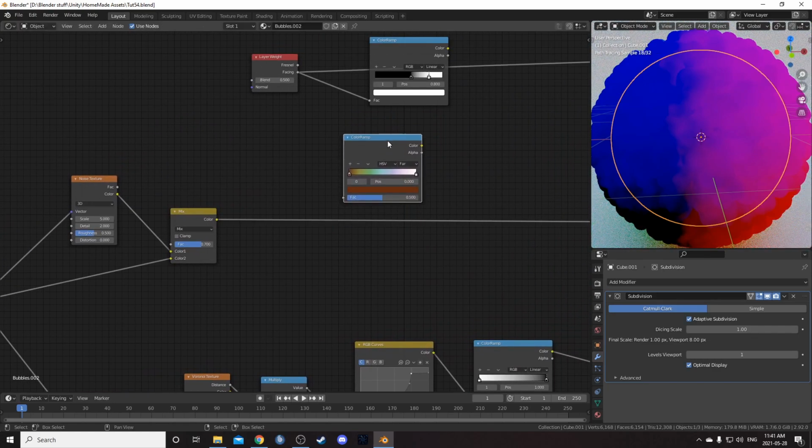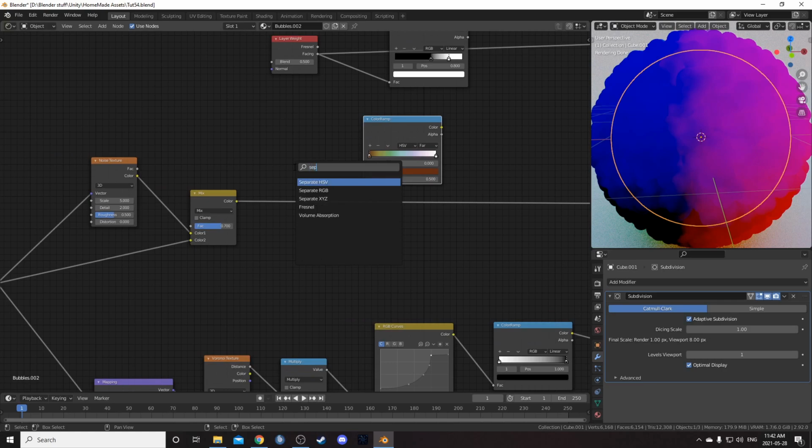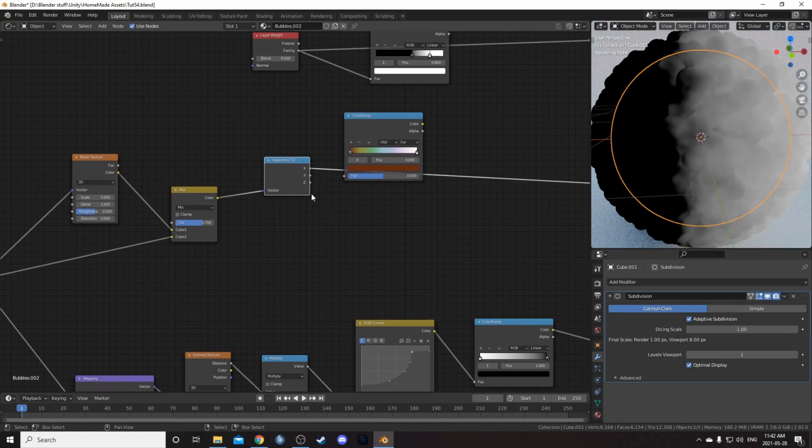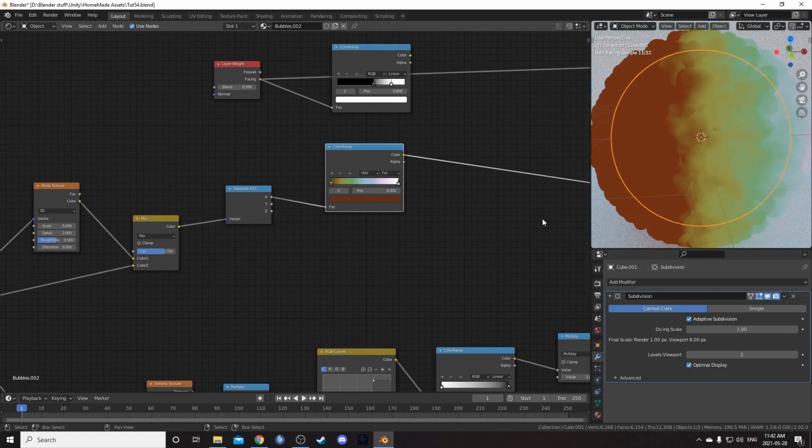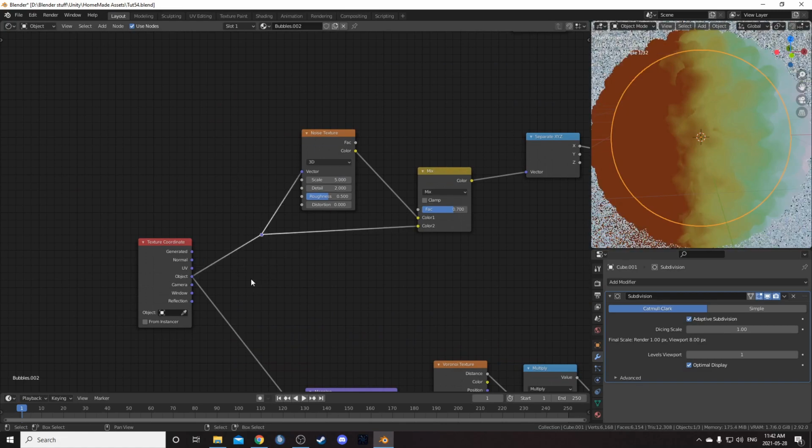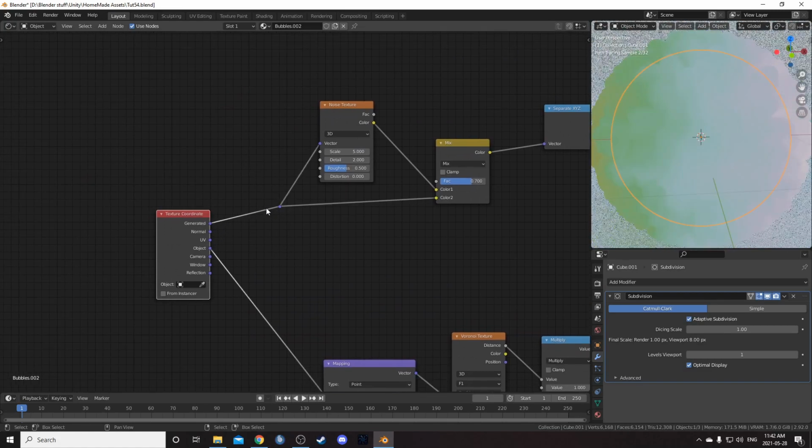I'm going to grab this color ramp off of here as well, because we're going to plug this, I guess not quite in yet. First of all, we're going to bring in a separate XYZ, plug it in right here, and out of the X, we're going to plug this color ramp, just like this. We also need to change this so it's coming out of generated. So I just held down shift and right click and drag. Right-clicked and dragged to create a node reroute point, and then just change it from object to generated here.